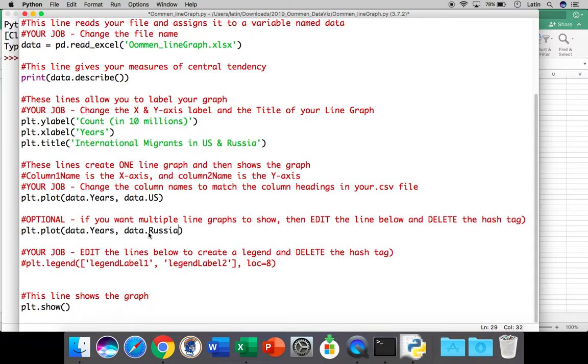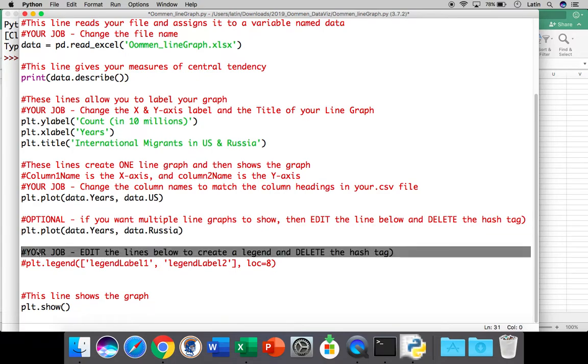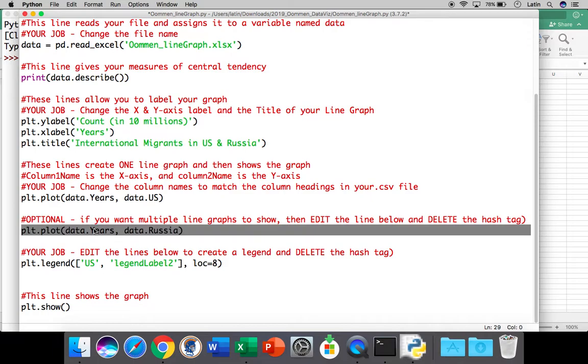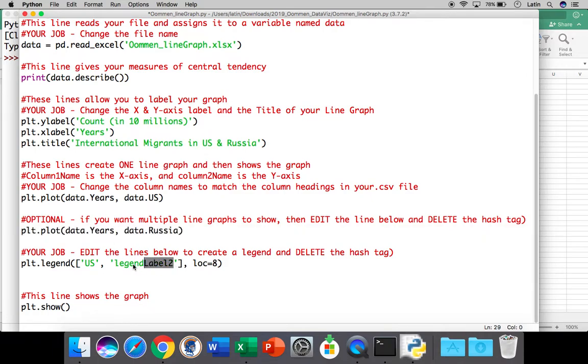And now it says your job, edit the lines below to create a legend and delete the hashtag. So I'll go ahead and delete this hashtag. And I want to make a legend label for it. So one line is going to be US. The first line, the first one that I made, I've got to match that up. So the first one I made was US. The second line that I made was Russia. And this location 8, that's where on the graph the legend shows up.